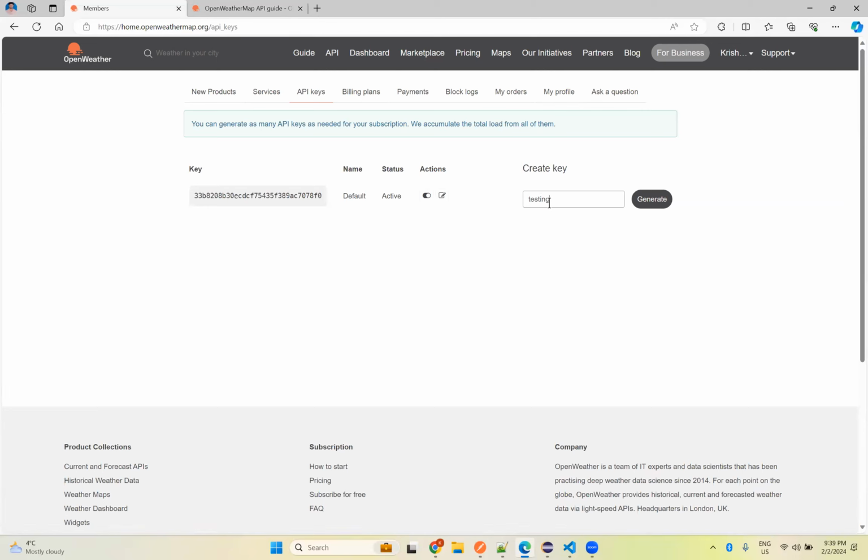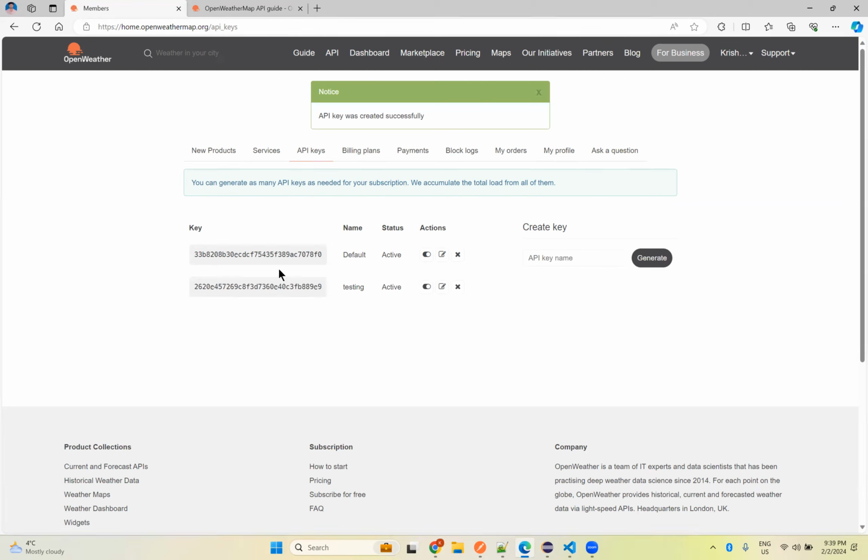Testing. I'm just generating a key named testing. You see that there is another key. That is what we discussed. The key which you send with the request should be in this list, and it should be active. Then only will you be authorized and get the response.